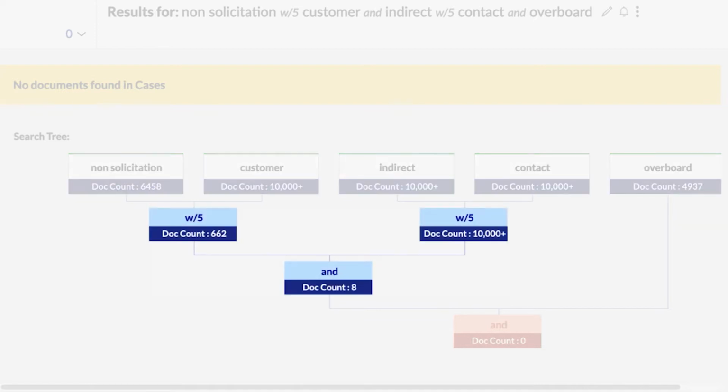The connectors have a blue background to differentiate between the terms and connectors presentation in the search tree. The orange box represents where exactly the terms and connectors search query returns zero documents.